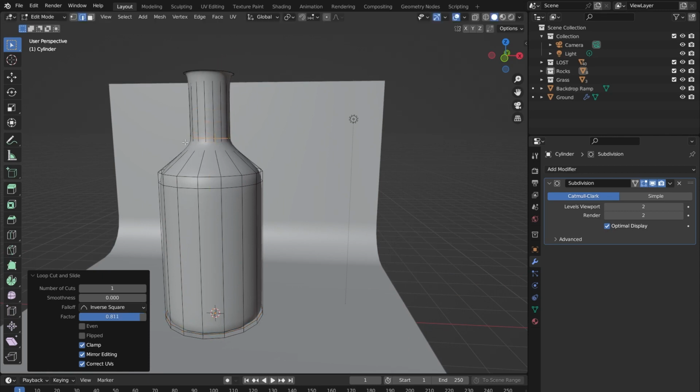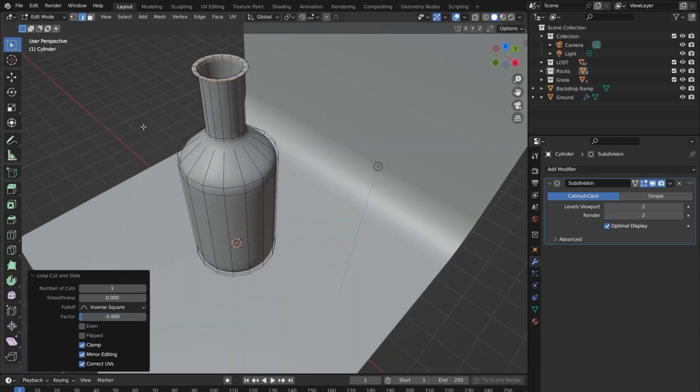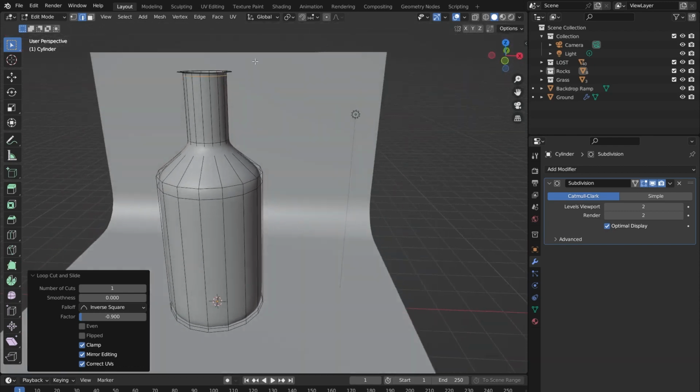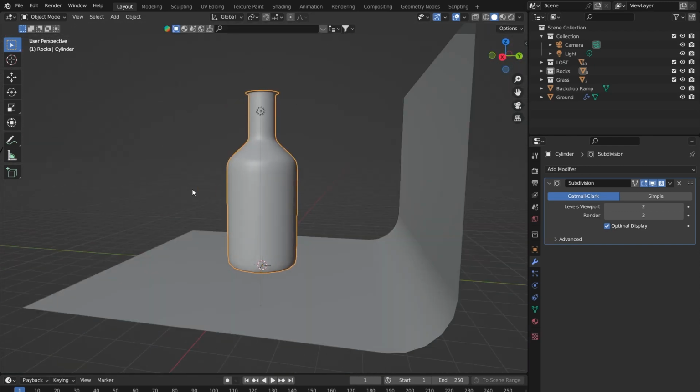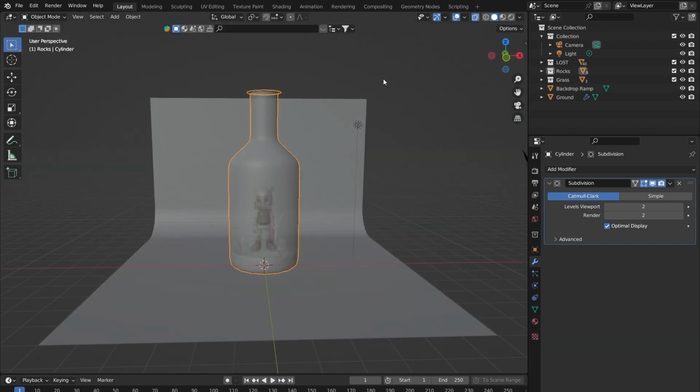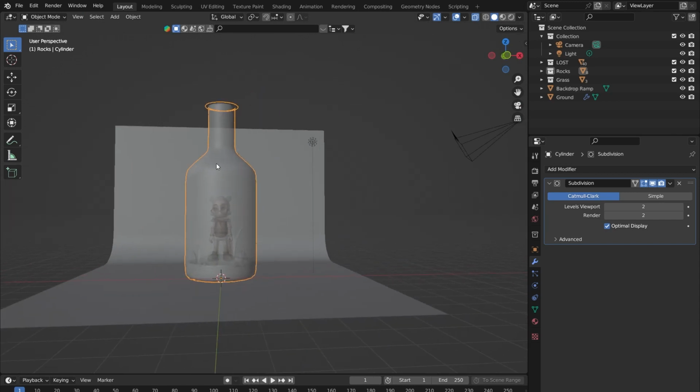So I've got a bit more of a crease going on here. And then lastly, I'll probably add one towards the top. So there's more of an edge at the very top of the glass. So that's looking a bit better. We've got a sort of bottle shape. If I turn on X-ray mode, you'll be able to see that.